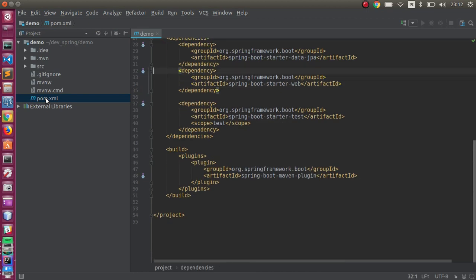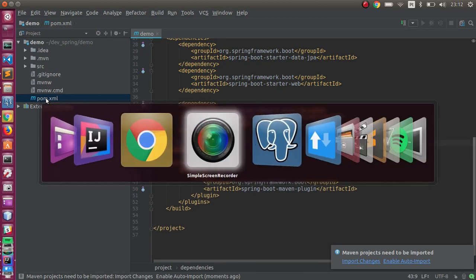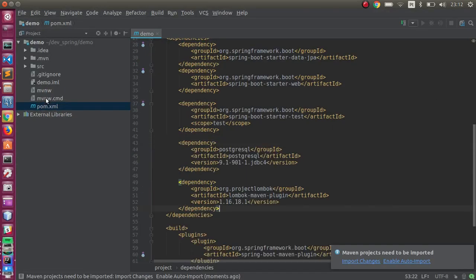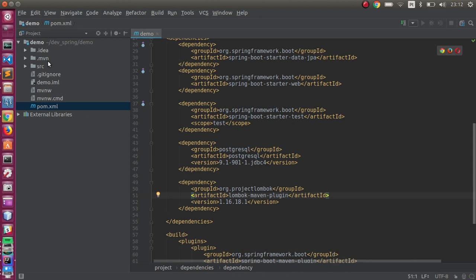The first step, I would like to format this code, and I will drop two dependencies here. I have previously saved it here to avoid some problems during the video, so I will paste it here. These dependencies are the PostgreSQL JDBC4 driver, and the other one is org.projectlombok, that is the Project Lombok. Okay, let's enable the auto import here.